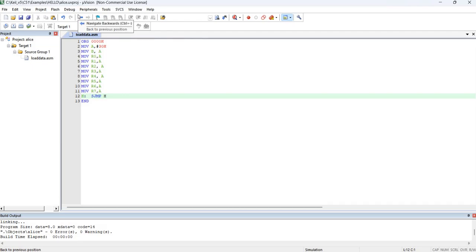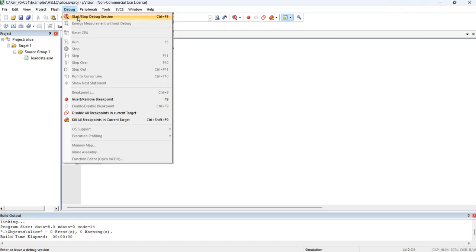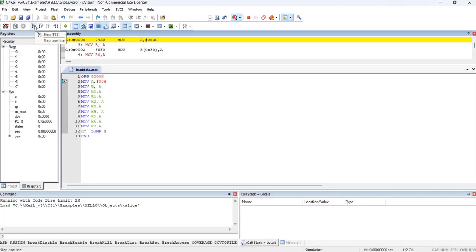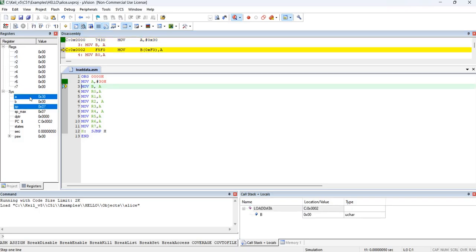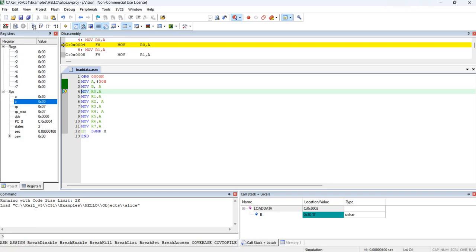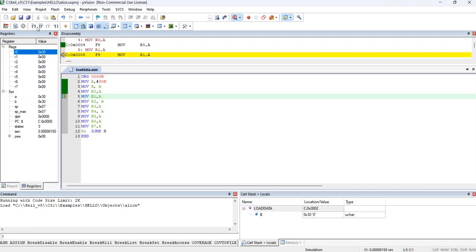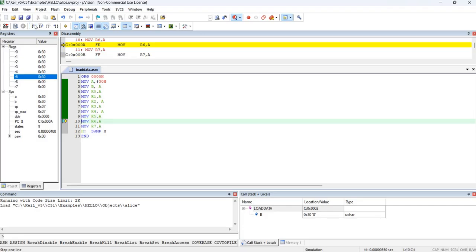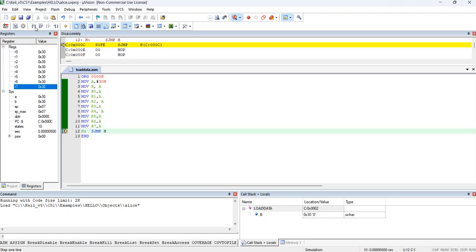Now, if you want to see the step-by-step execution of this program, then again you have to go to debug, start or stop debug session, click on OK. Then here you can see this sign, that is step, in bracket you have F11. You can go on clicking on this icon or you can press F11. So I will click on this icon. Here you can see the register A is being loaded with 30H. Then again click for the next step. Register B is loaded with the 30H value. Again click. You can see R0 is loaded with 30H. Similarly, go on clicking. You can see R1, R2, R3, R4, R5, R6 and R7. These all are loaded with the values 30H.